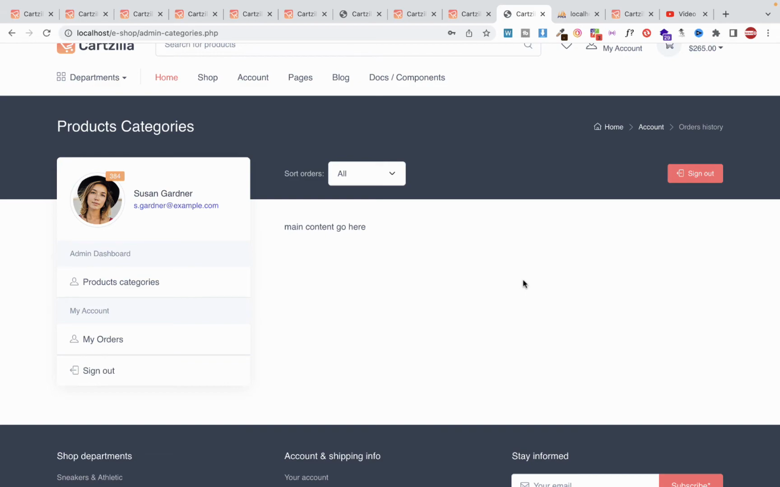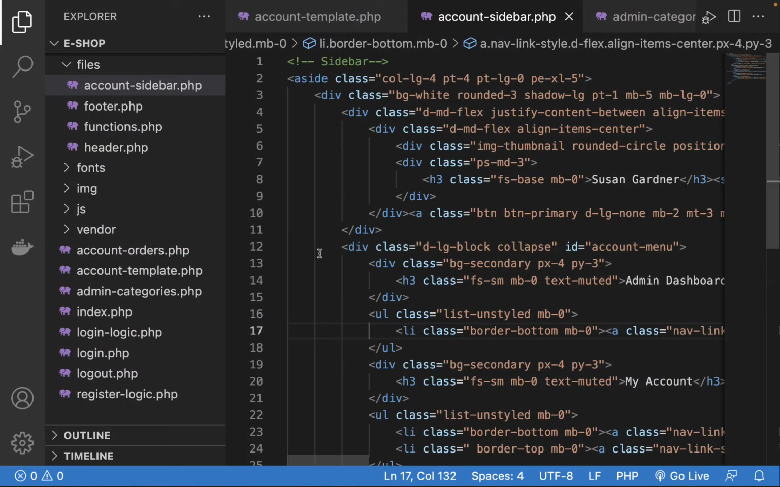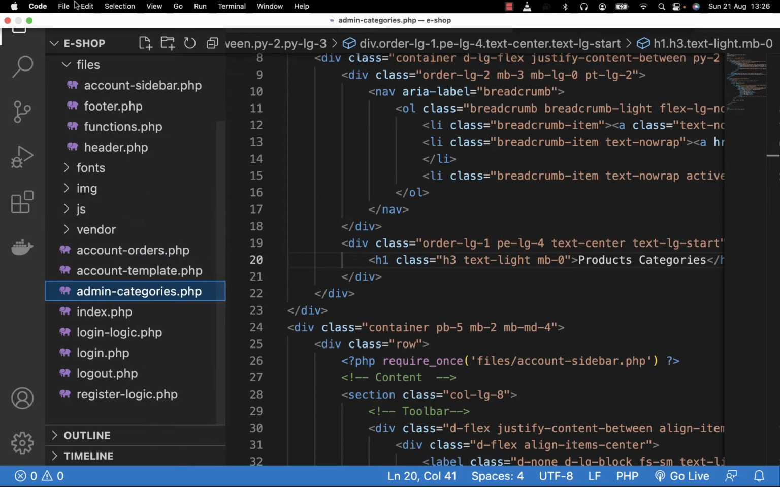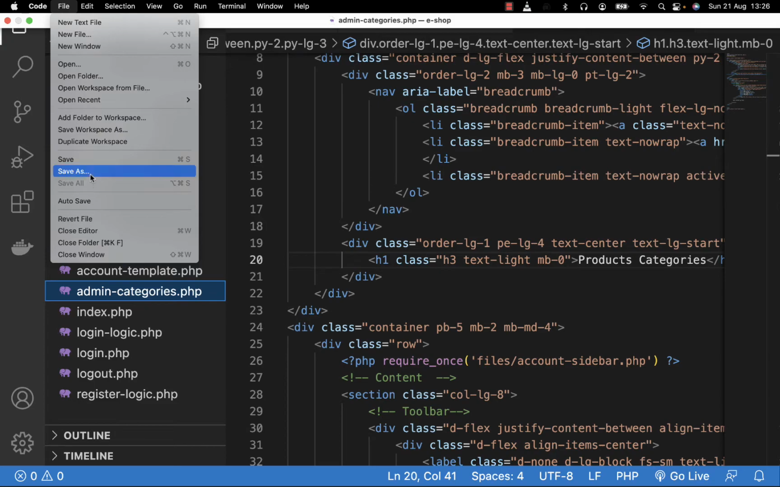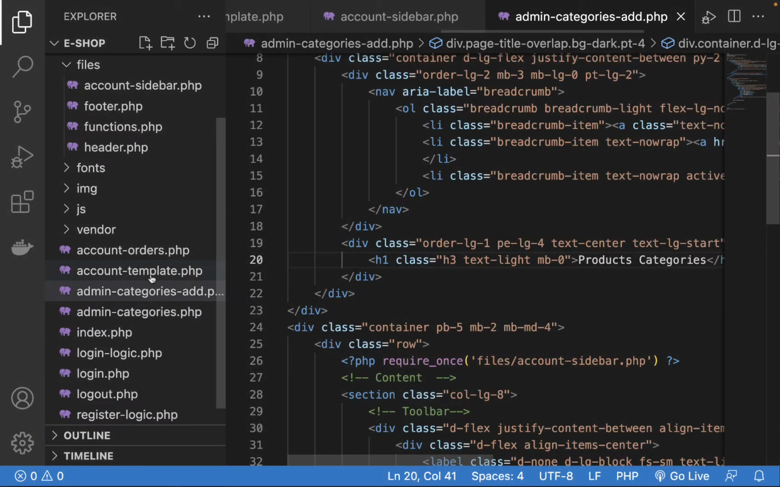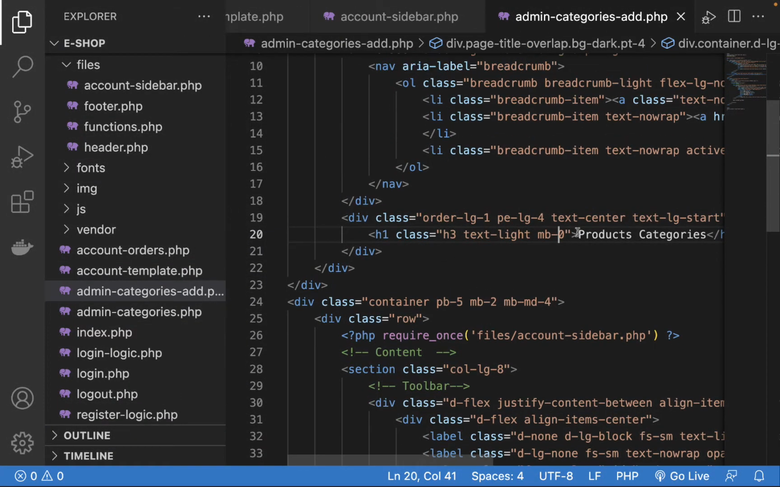So to do that, we're just going to go ahead and duplicate this very page, and we're going to call the other one add category or product add category, and in that page is where we're going to put the logic of adding a category. So let's duplicate this one by going to File, Save As, and I'm going to call this one categories-add. So admin categories add, it's the one that we're going to use for adding a new category.